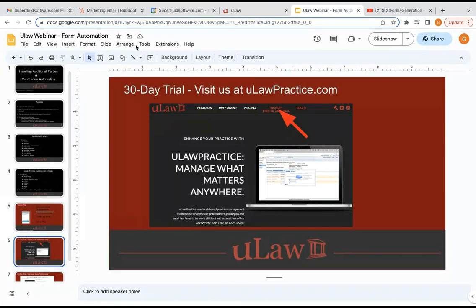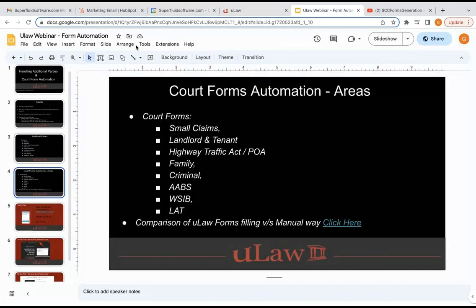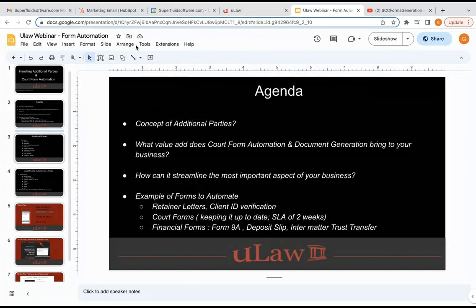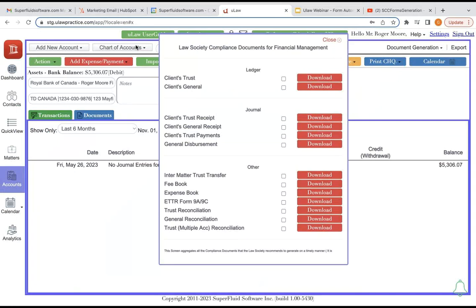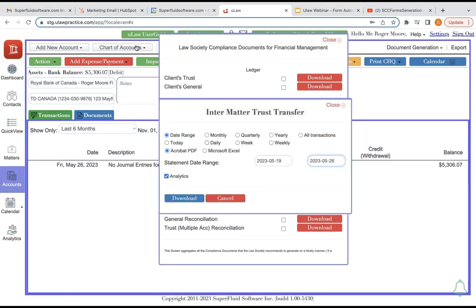So as part of the forms automation that we were talking about, which is Form 9A or deposit slip or even inter-matter trust transfer for that reason, if I click on compliance, monthly compliance, there's something called inter-matter trust transfer.